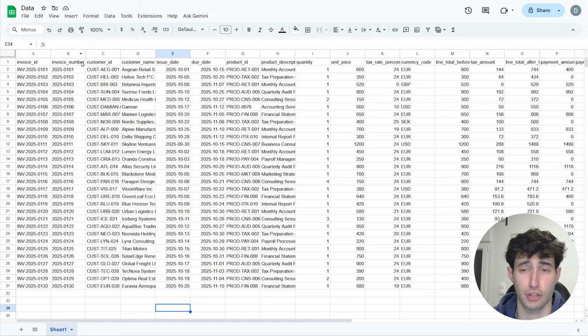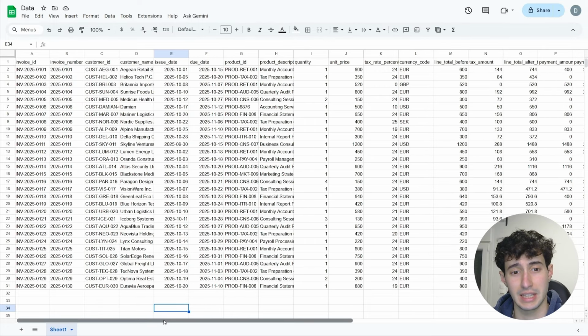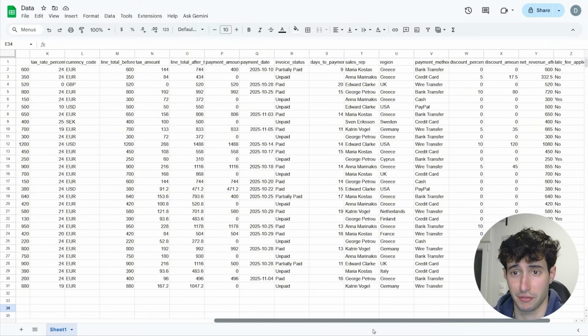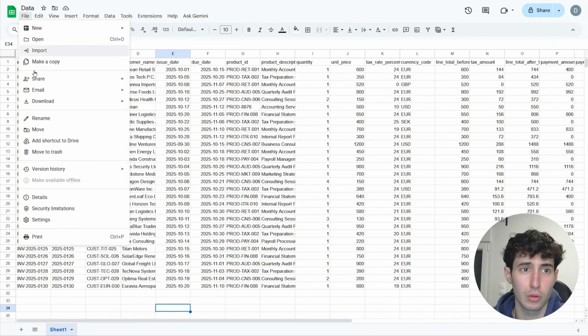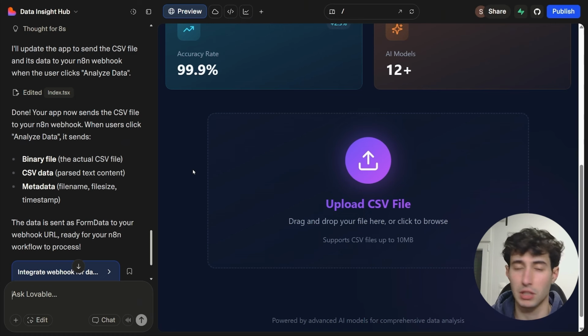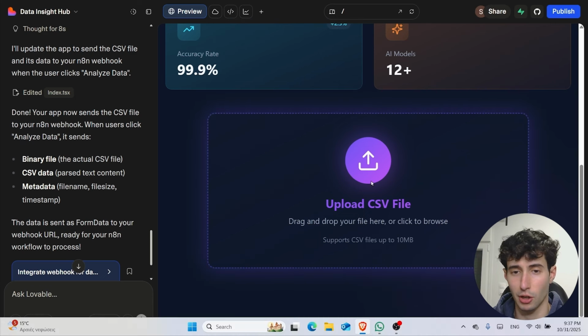Now for the purposes of this example, I have created this Google Sheet which has supposed data about the sales that I have done in my company. As you can see, we have a bunch of data over here. So all we have to do is simply come over here and download all this data into a CSV file. Then I will come over to Lovable and upload that CSV file.